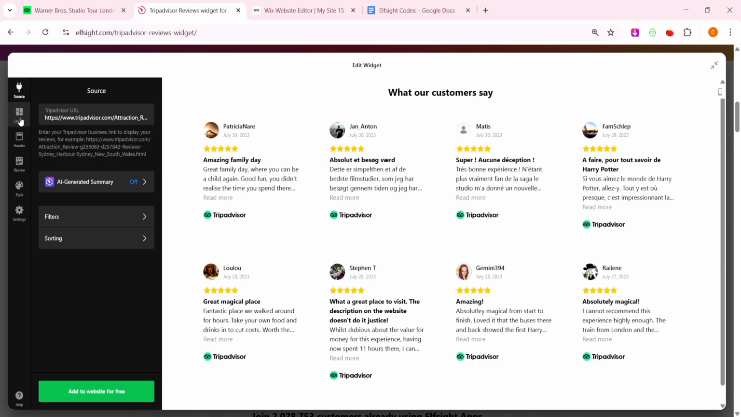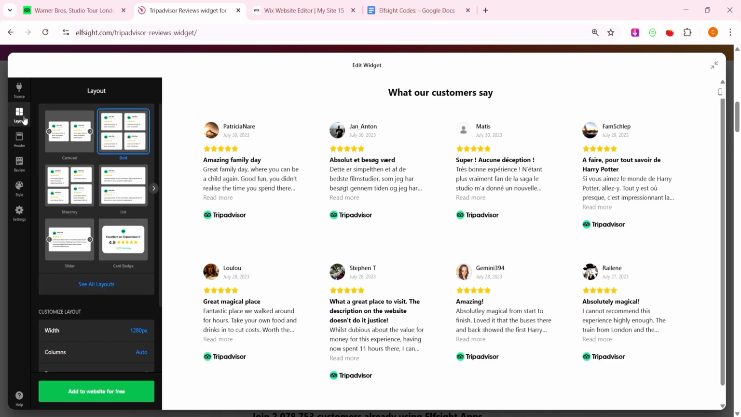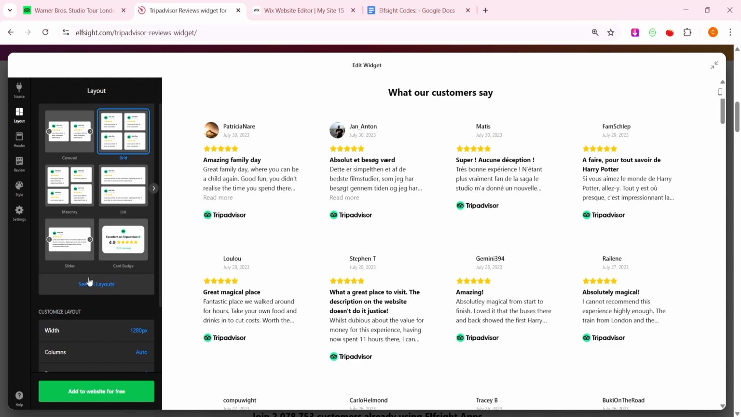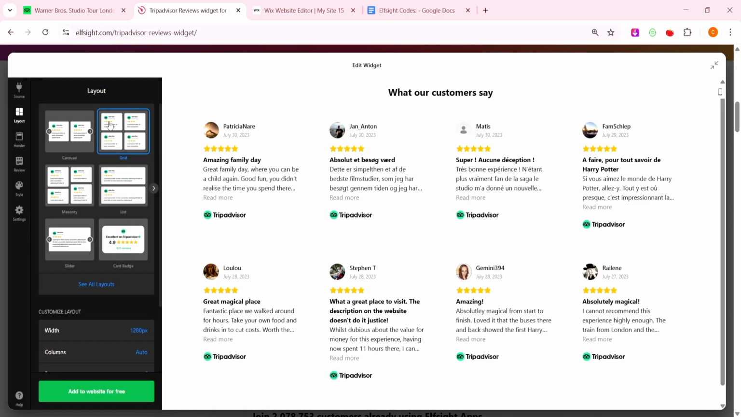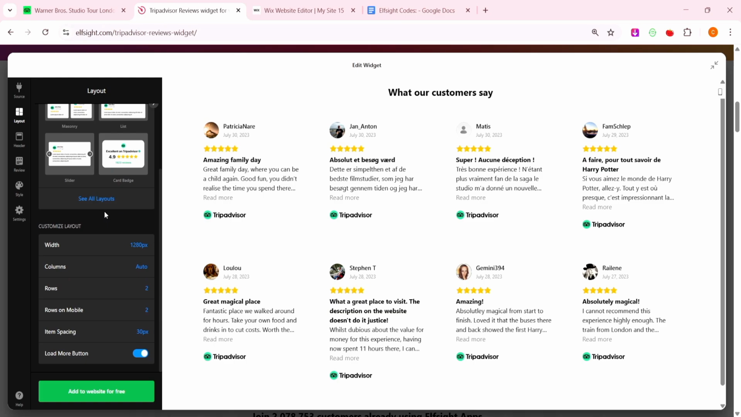Next, we move on to Layout. Here you can choose how you want your reviews to be displayed, whether it is carousel, grid, and many more. I'll stick with this grid layout. After that, you can go down here and customize the width, columns, rows on desktop and mobile, item spacings, and to hide or display the Load More button.